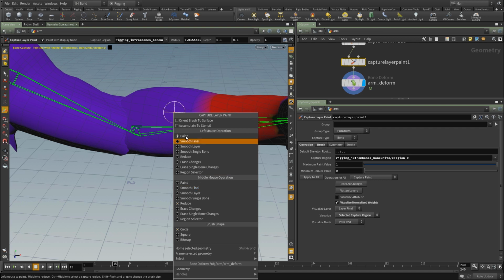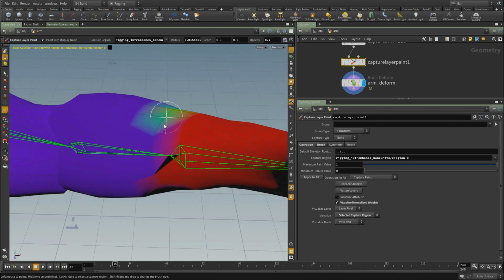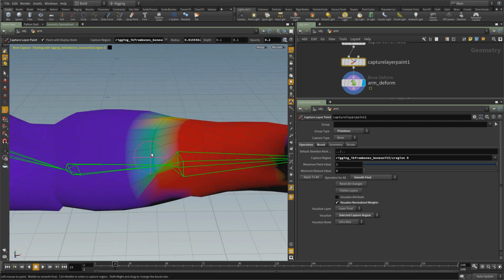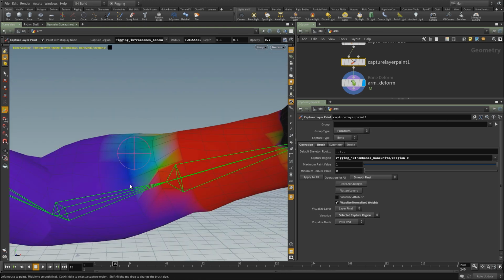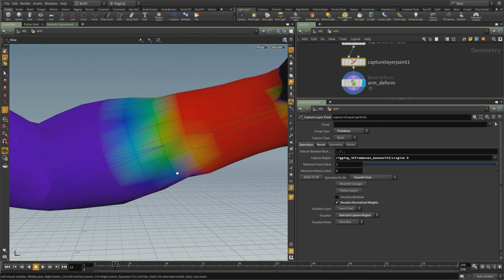One thing that I like to do personally is have left mouse on paint and middle mouse on smooth. I tend to do paint and smooth more than I do anything else. So I'll put that on smooth final. And again, this layering workflow is a fairly in-depth thing that we can talk about another time. So I'm just going to use smooth final for my middle mouse operation. I'll bring my opacity back down to 0.2. So now as I go along, I can paint and then smooth, paint a little bit, smooth.